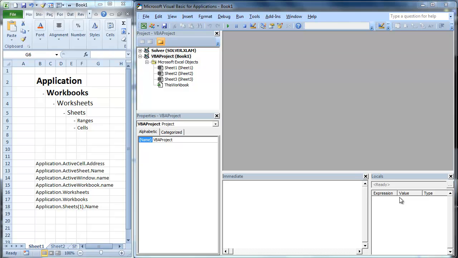Today we're going to be looking at the application object. The application object is basically Excel. It's the VBA word for Excel.